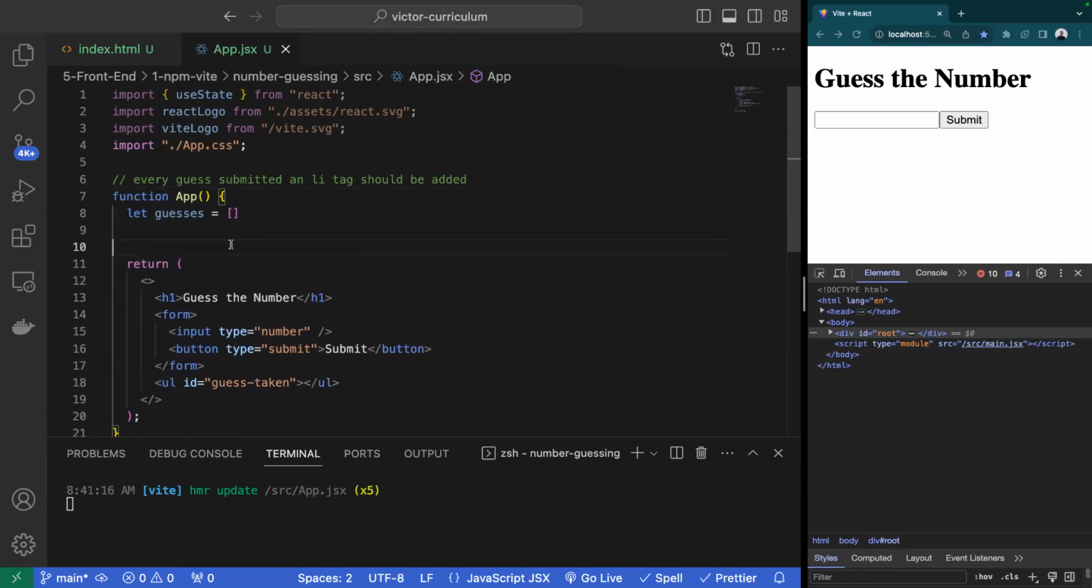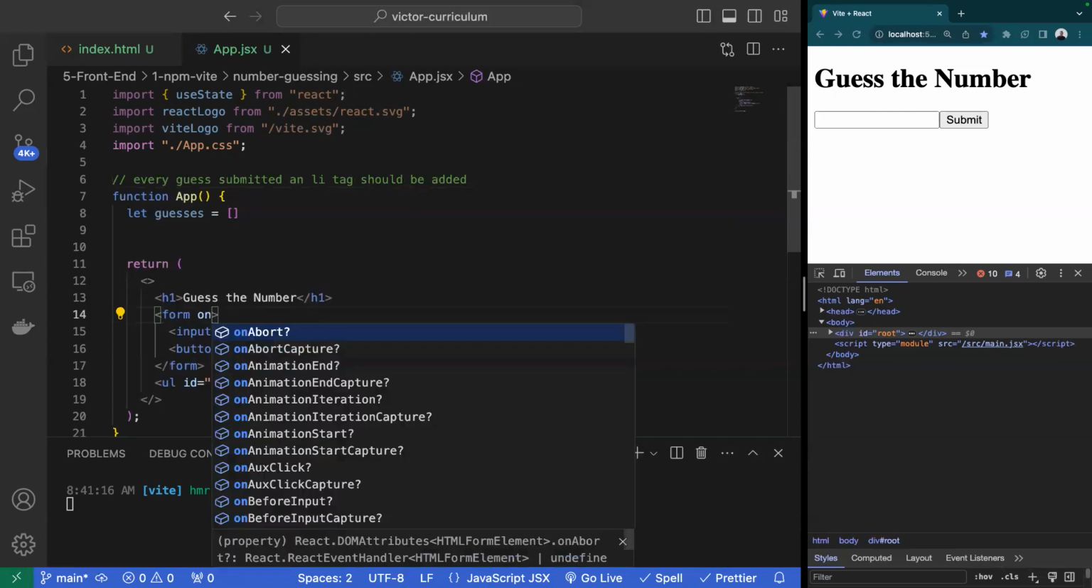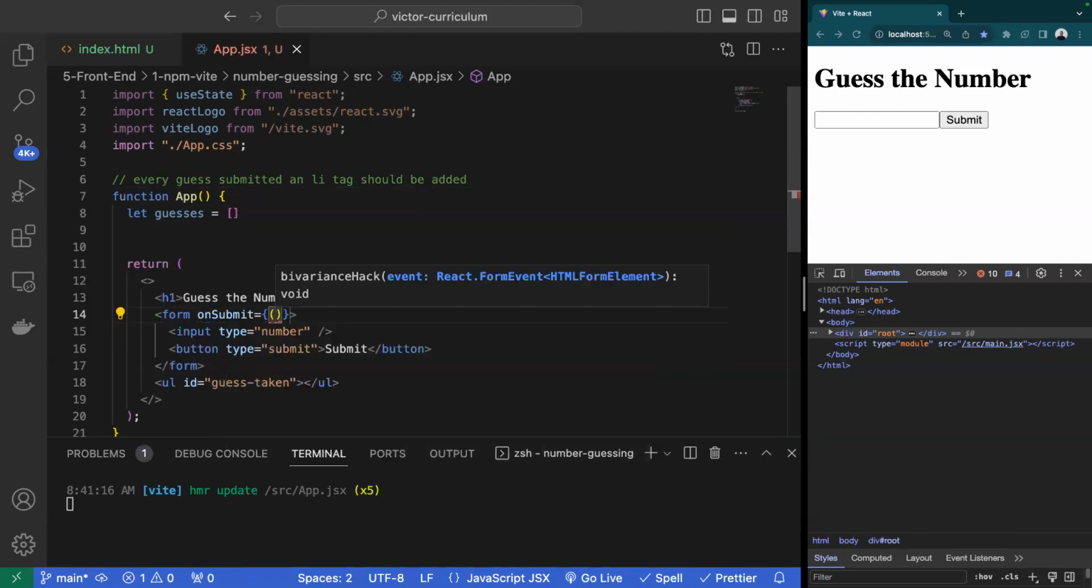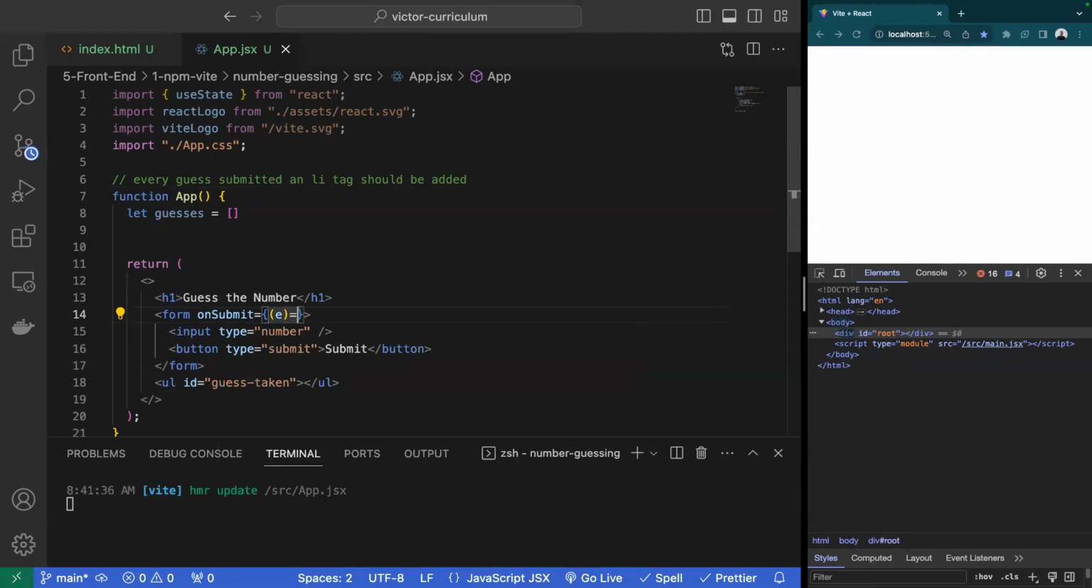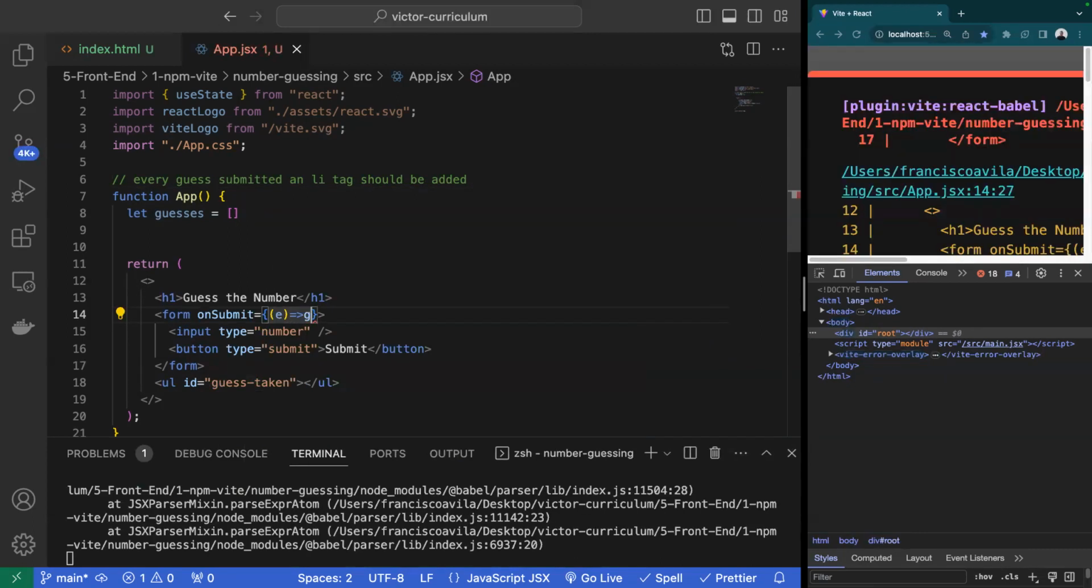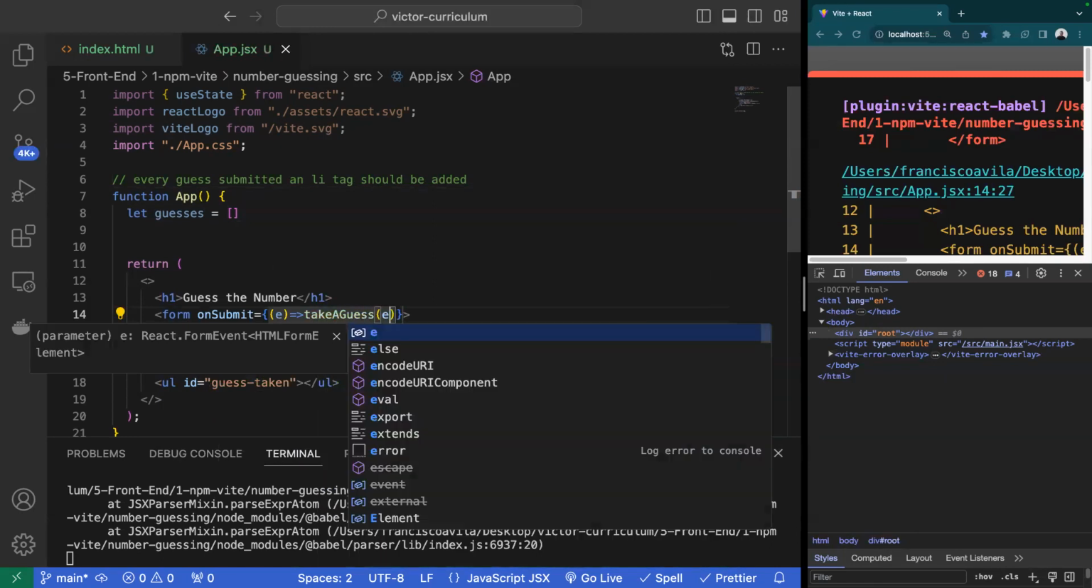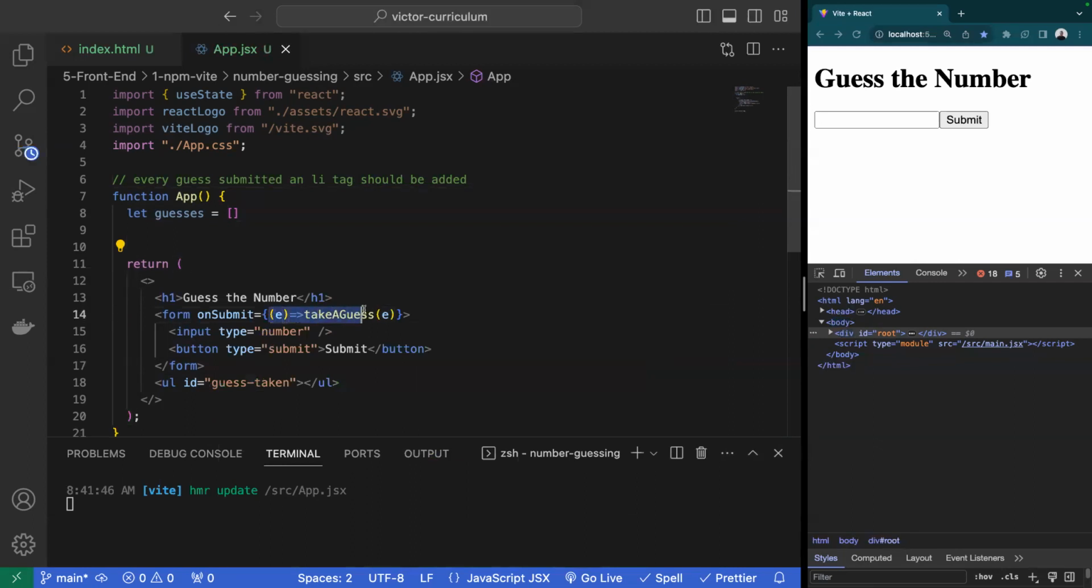For the input, maybe on submit, add a function call. Nice. So on submit, I want to add a function call. And I'm going to be passing an event into this submit. So take a guess. So this is how I'm going to be writing my function, right? Whenever I make a function call, I'm going to pass in the event, and I'm passing it through an arrow function to take a guess. Okay, so now I made it take a guess.